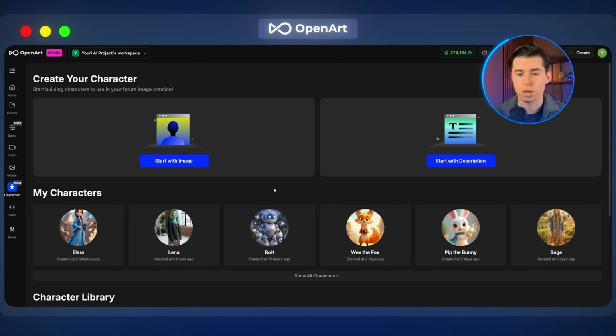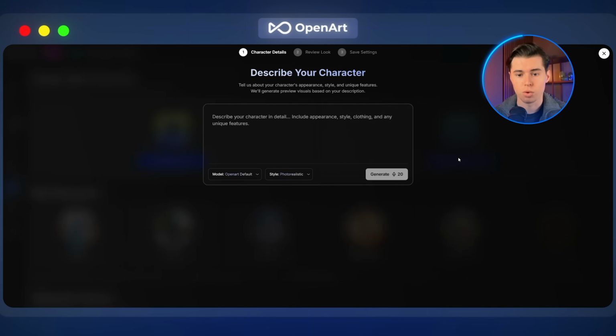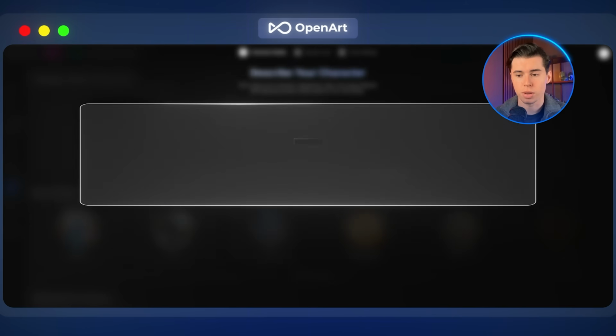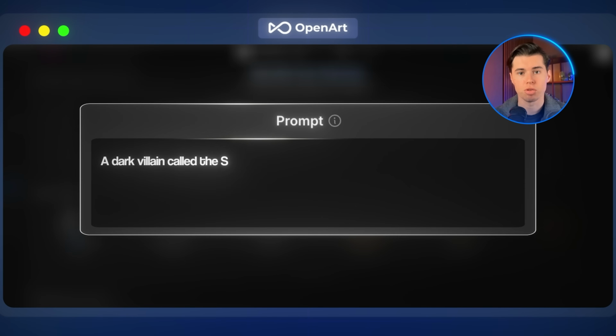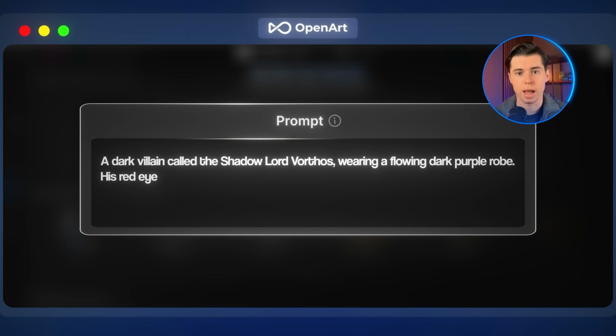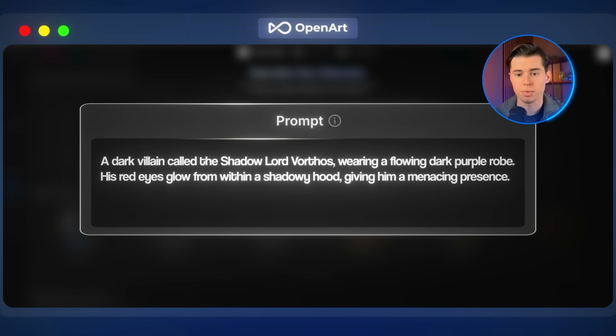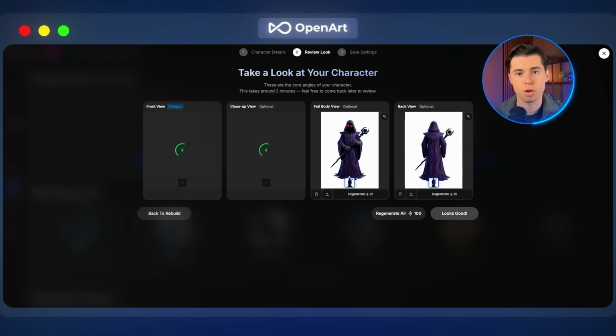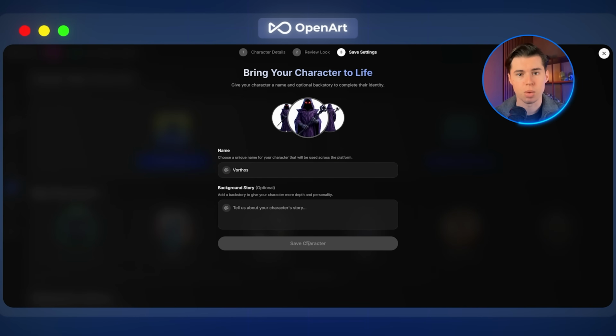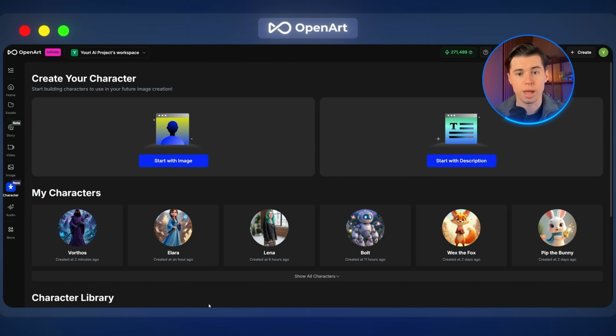Now before we're done, we're going to create another character, which is one of the biggest reasons why I love OpenArt. It allows you to connect multiple characters in one image. So we're going to repeat the same process. Here's the next prompt. A dark villain called the Shadow Lord Vorthos, wearing a flowing dark purple robe. His red eyes glow from within a shadowy hood, giving him a menacing presence. Generate the character, choose the version you like, and complete the setup. Once both characters are created, we're ready to use them.